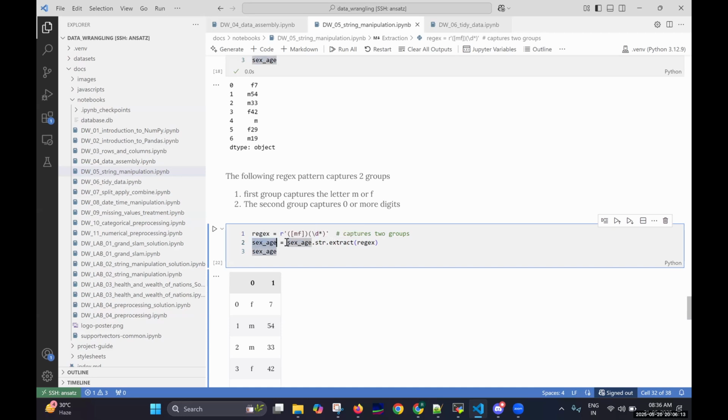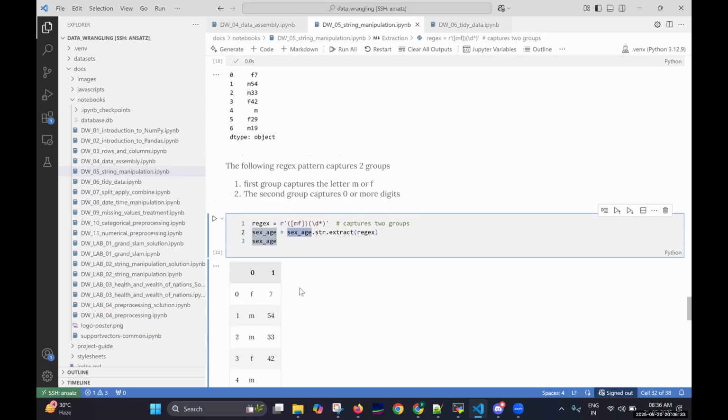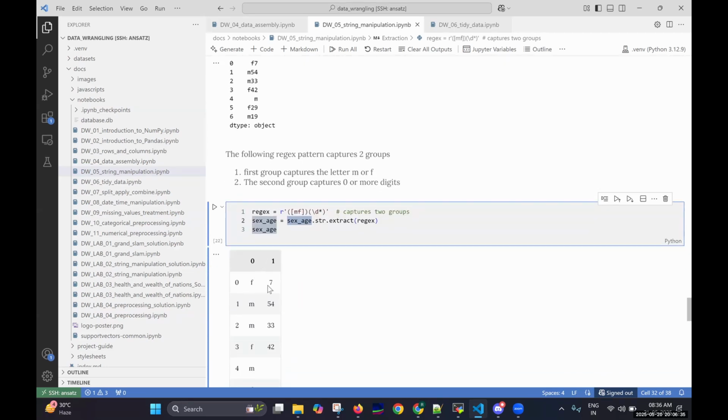So this is the regex that we have created. Now from string, we have to call the extract method. It will extract these two groups, based on the number of groups that you provide. Based on that, it will divide your sex age, which is one series. It will break it down to F and 7. So now we have these two separated, using extract and the regex. I'll just run it.